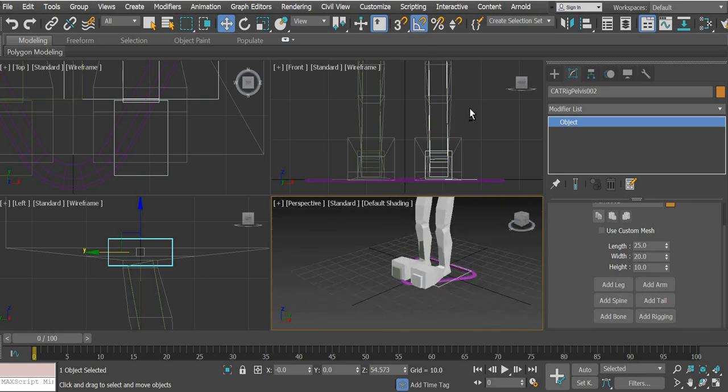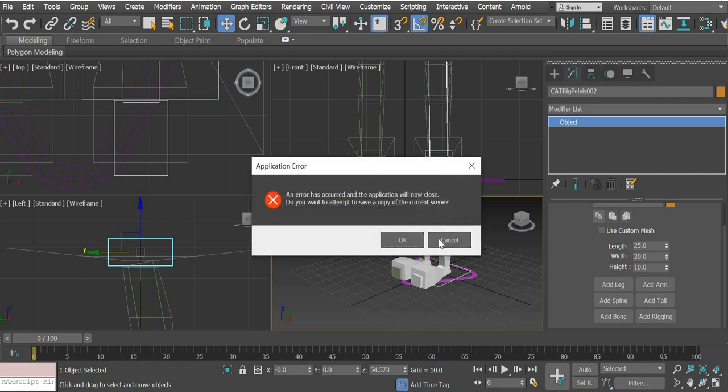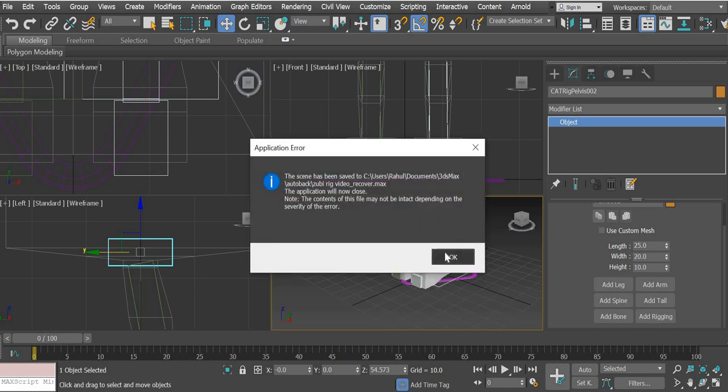I will undo that, and it crashed. Okay, let's save it and see what happens. It's saved at, we will have to find recover file, okay, in the 3ds Max. So I'll get back and then we'll continue with the class.